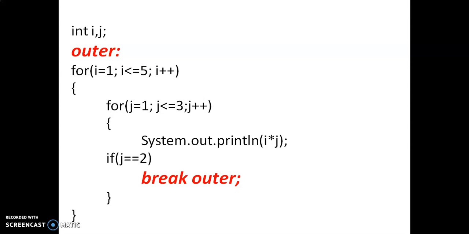Okay, so in the example you see here, int i, j, then one label, outer, then a colon, outer colon. It's a label only. So the outer loop started, then the inner loop started. Inside the inner loop it is given, if j is equal to 2, that means if j's value becomes 2, break outer. So break outer means it automatically stops all the working of the looping statements.